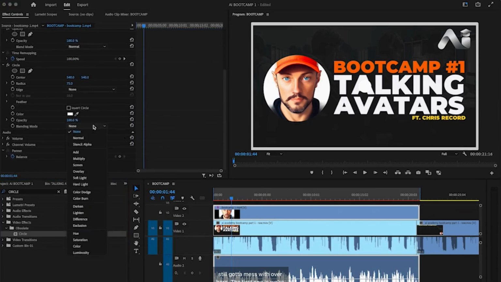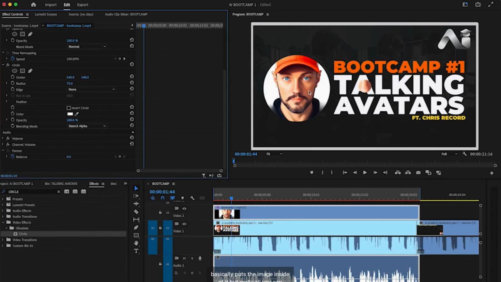The first one is we're going to go to blending mode, stencil alpha. And that basically puts the image inside of it. But really all you can see is my nose, right? So stencil alpha is the first thing we did with blending.